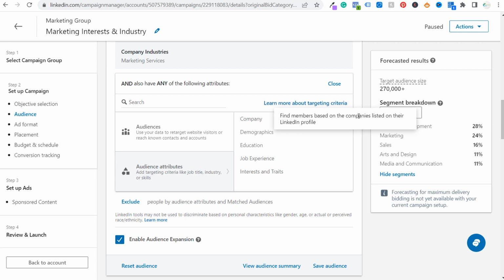So the good thing about LinkedIn is when people create their LinkedIn profiles, they generally keep the companies they're working for up to date, they have their education up to date, they have their job experience based on all the companies they've worked for up to date, and then the interests and traits are going to be based on all of the things you do on LinkedIn. Basically anything that LinkedIn can track about you, they're going to put you in some of these different interest and trait groups that they have already pre-built.